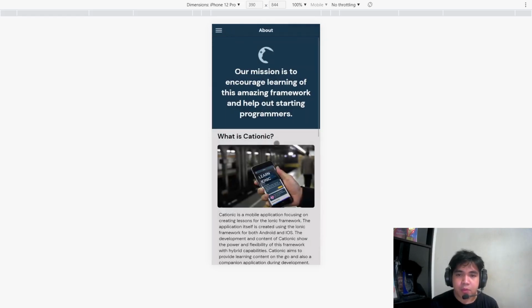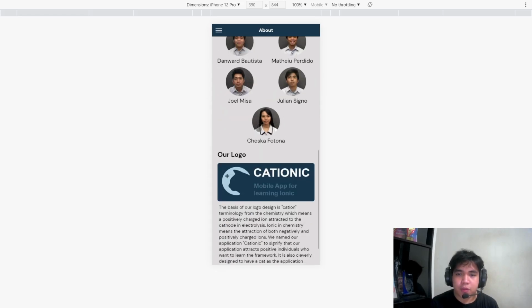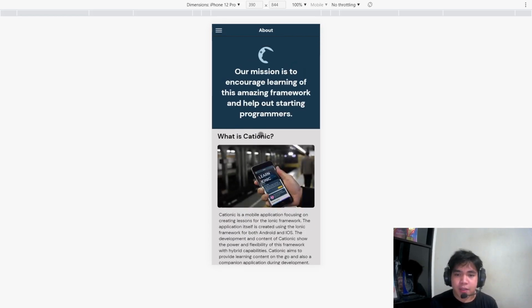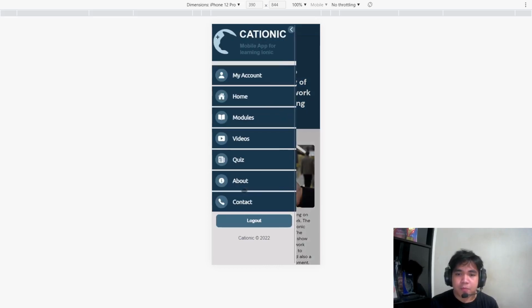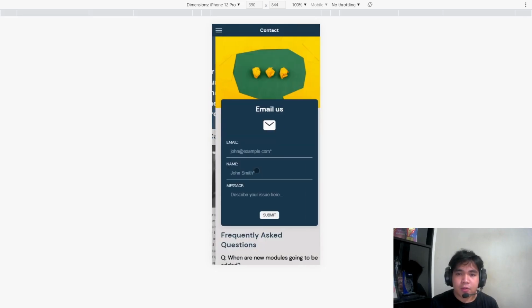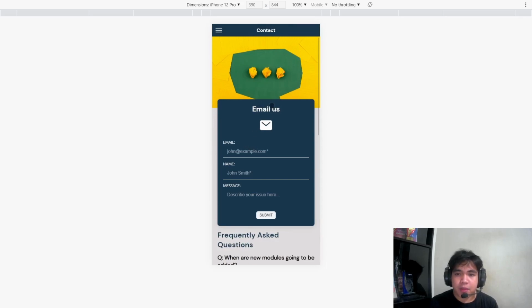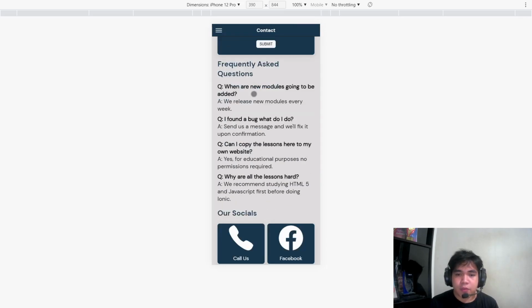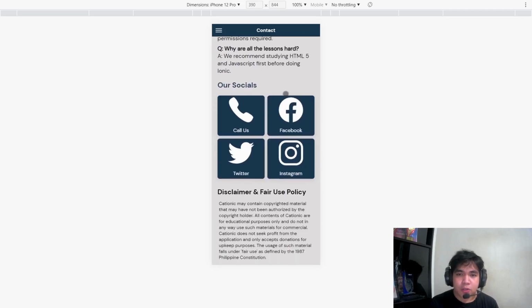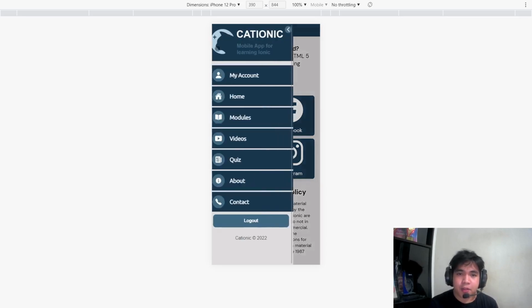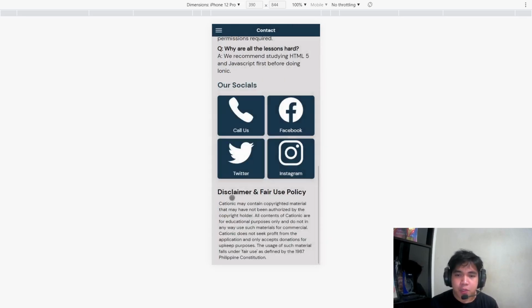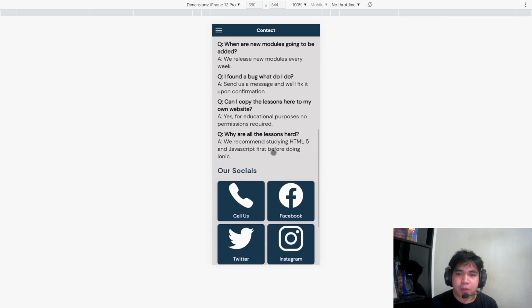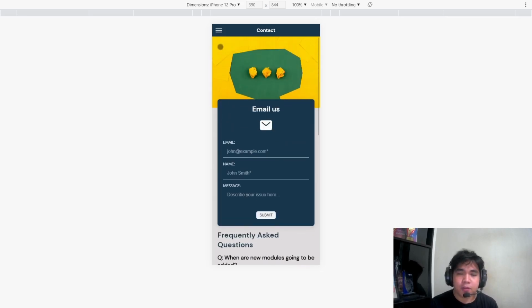And to the about, this is just the about page, the developers, the logo, and why we created the Cationic. Now to the contact. The contact is where we can submit an email to the developers, and there are the frequently asked questions, the social pages of the application, and the disclaimer and fair use policy. Because we are using copyrighted materials in our videos tab, we need to have a disclaimer and fair use policy section here. So that is all.